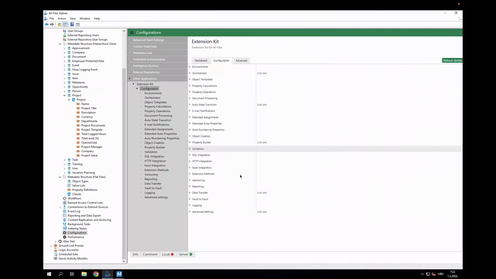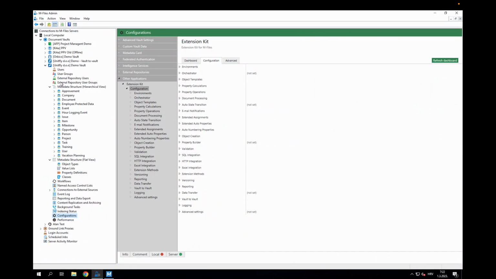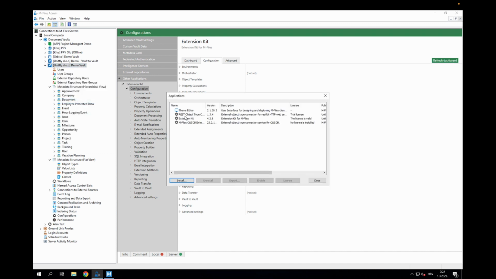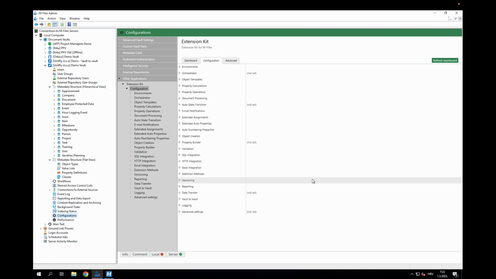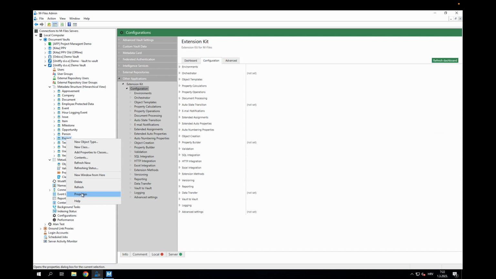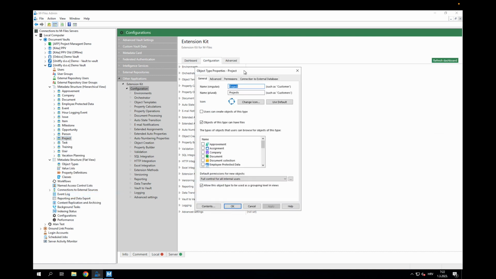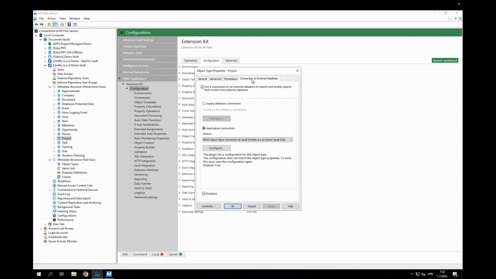As I showed you before, it's installed as an application, and what we would like to do is configure this object type connector here. Currently it is disabled, but let's configure it. But before that, let's see what our web service is returning to us.